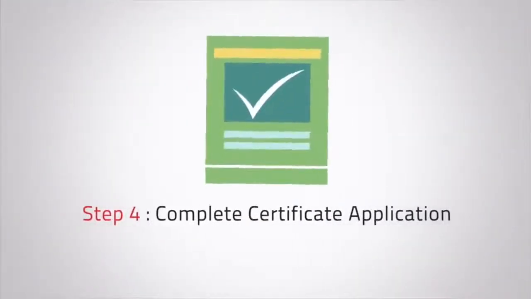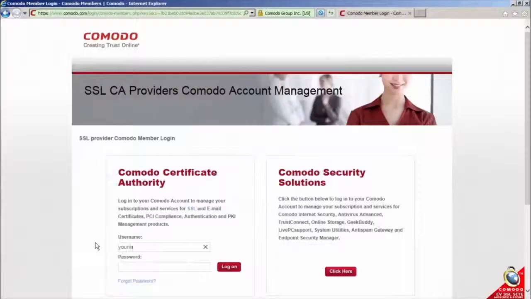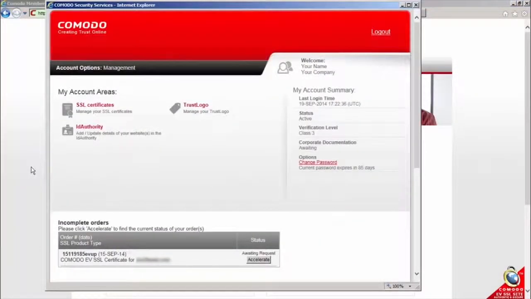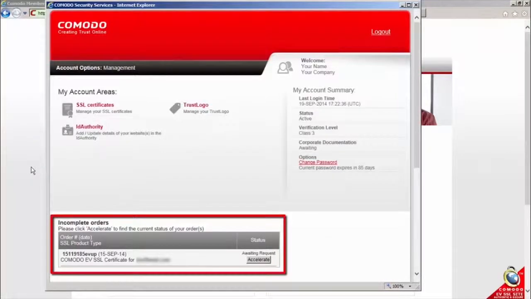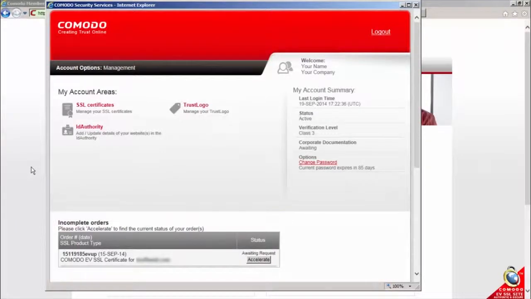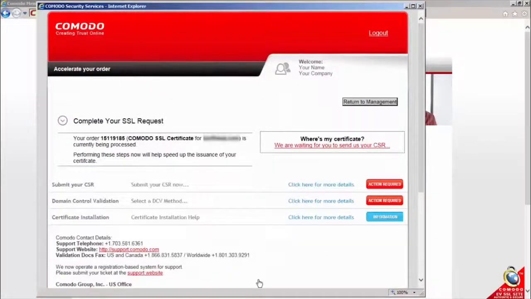Once you've generated your CSR and received your free certificate order confirmation email, you can log into your Comodo account and complete the certificate application. Once logged in, you should see a box called Incomplete Orders. Your certificate will be listed here. Click the Accelerate button. The Complete Your SSL Request page contains information that will allow you to finalize your order.